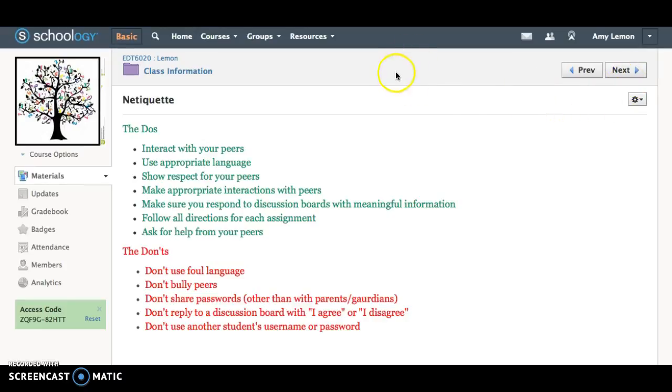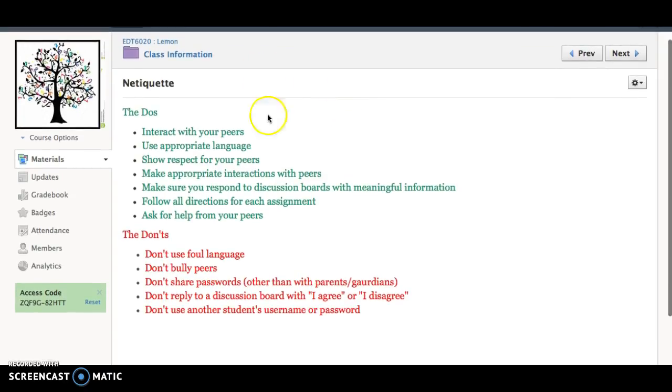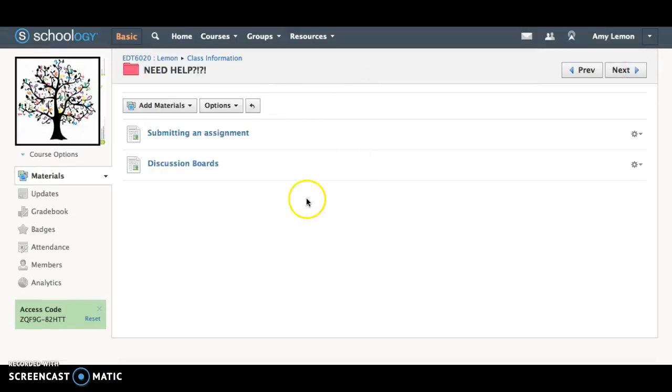The Netiquette, which is very important, and this is something that I would go over and over and over with my students: the do's and don'ts, the important things that they should be doing, and the important things that they shouldn't be doing in this class. And the last thing is the needs help section.